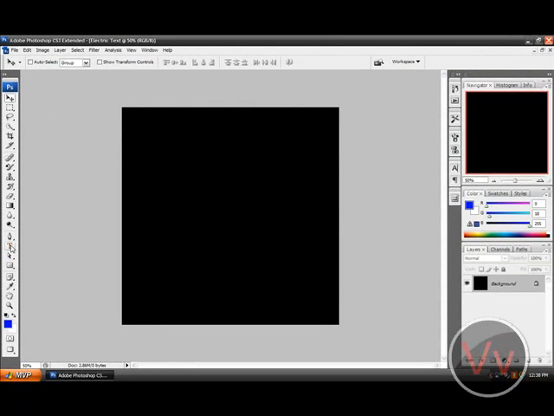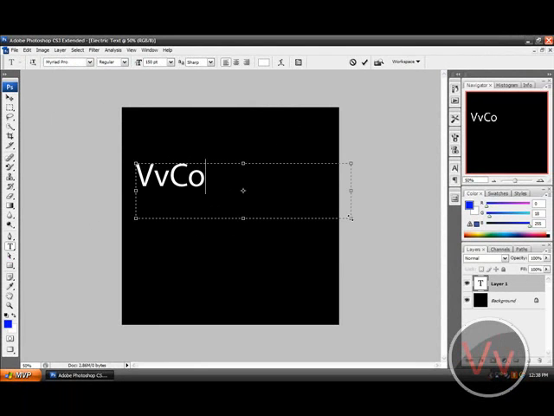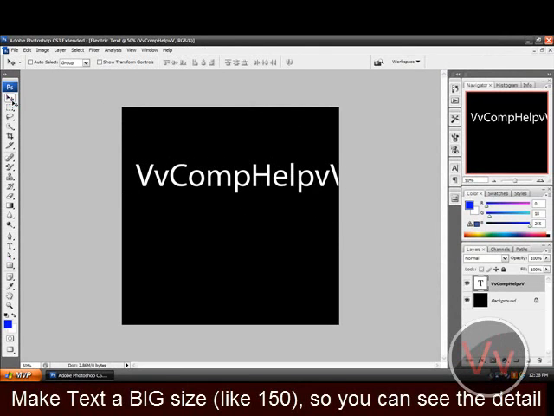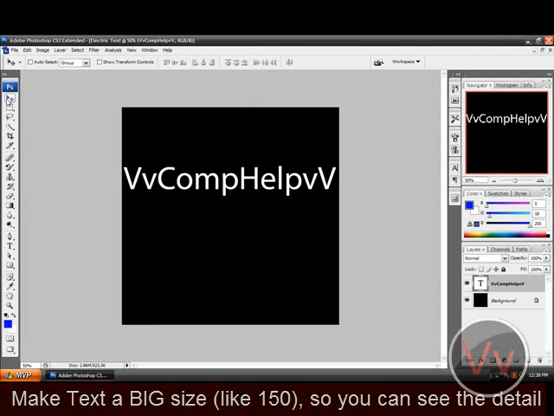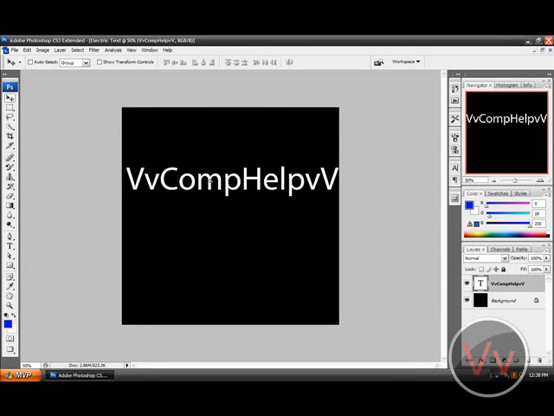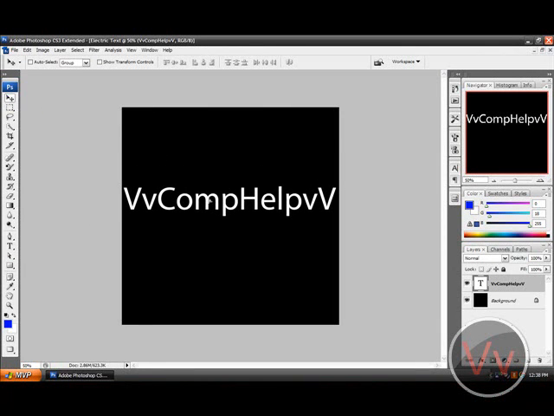Now select your text tool, and make some text. I'm going to say VV Comp Help VV. Now select your move tool, right here. I don't know what you call it, your drag tool. And there you go, you're pretty much almost done. This is really simple, okay?